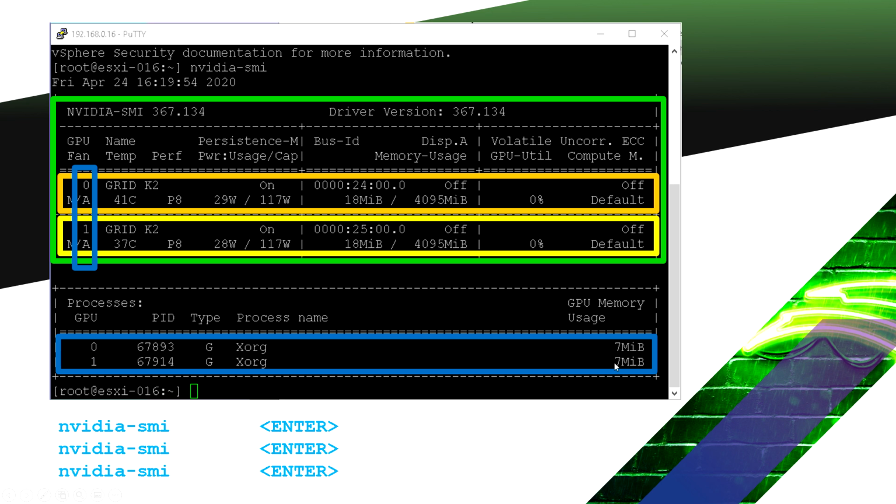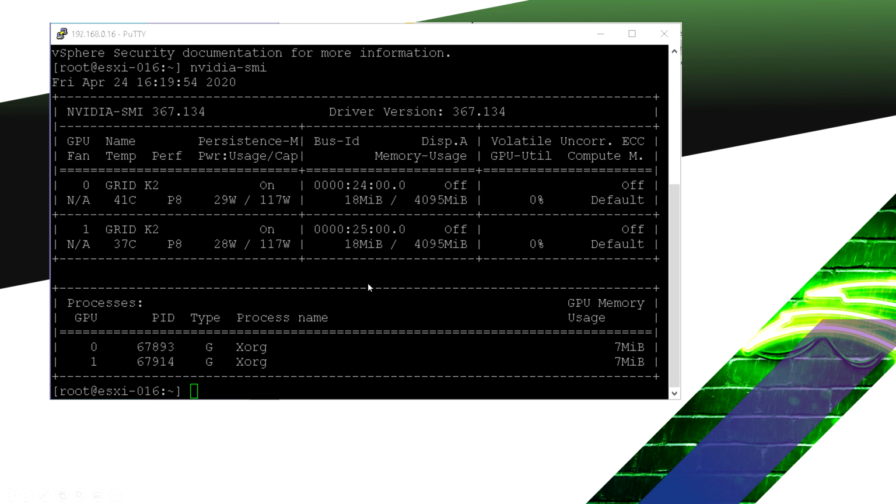It's using 7 meg of RAM out of the 4095 meg it's got, so 4 gigs worth of RAM, only 7 meg in use, so it's just sat there idle. You can see here from the utilization it's actually doing nothing. So that's the main screen for nvidia-smi. I'm just going to clear that off so I can show you some more.